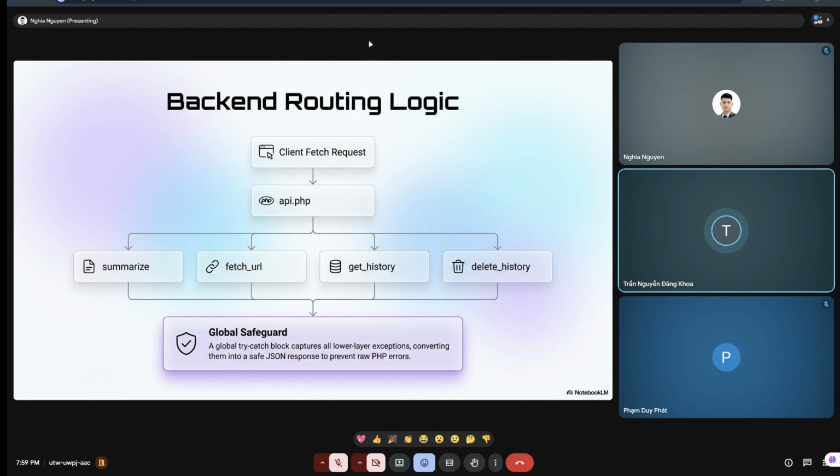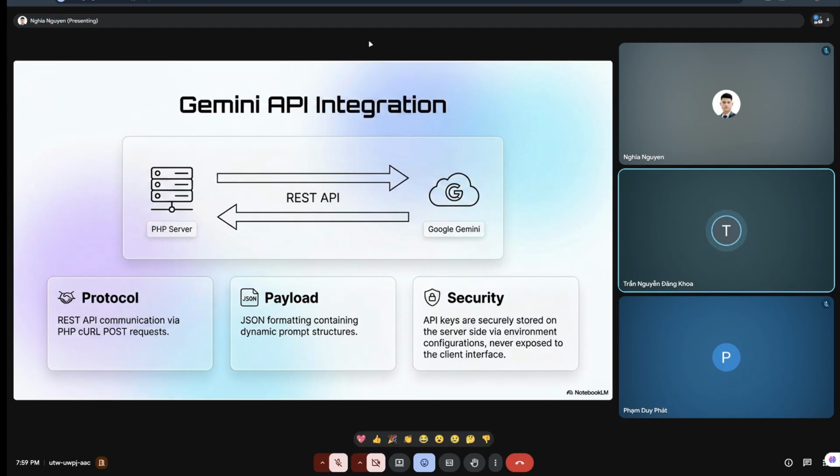And next is the Gemini API integration. The most important module is the Gemini service. This class prepares the prompt based on the selected summary length. There are three summary modes: short summary, medium summary, and detailed summary. Short summary returns bullet points only. Medium summary returns a clear summary in a few paragraphs. Detailed summary returns a comprehensive breakdown.